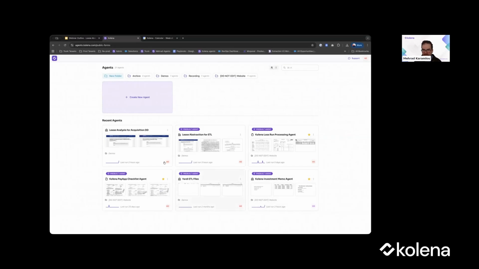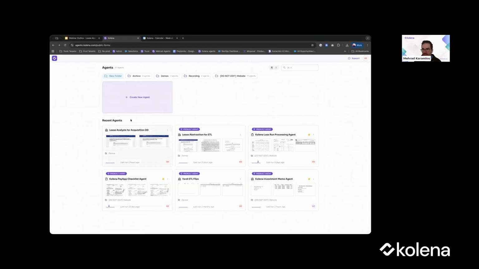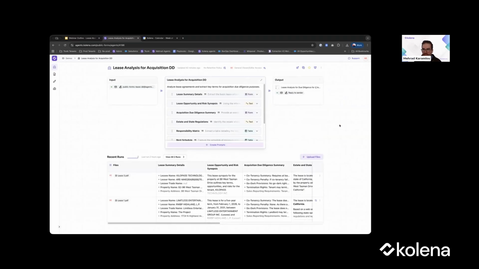Each box does one thing, as I mentioned. This one does lease analysis for acquisition due diligence, which we're going to go over. This one generates ETL files for Yardi, just a few other things. This one extracts financial information from leases. This one generates investment memos, and so on and so forth. So each of these agents could be programmed so that they provide the exact information that you want in the format that you want. As I mentioned, I'm going to take a deeper dive into the lease analysis for acquisition agent. So here I went inside that agent.